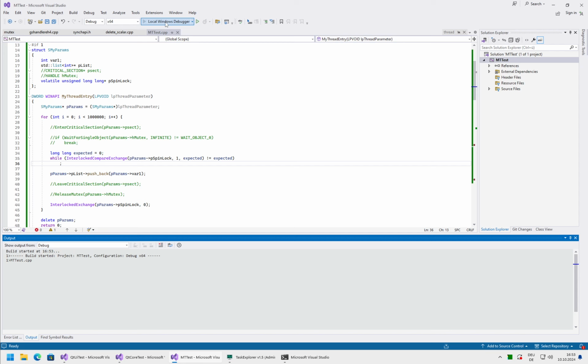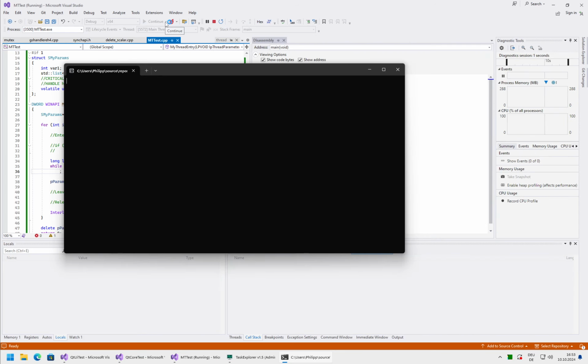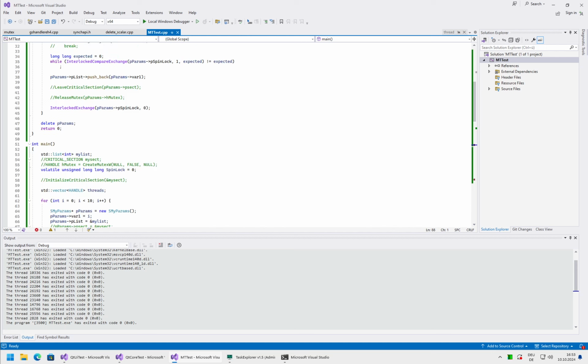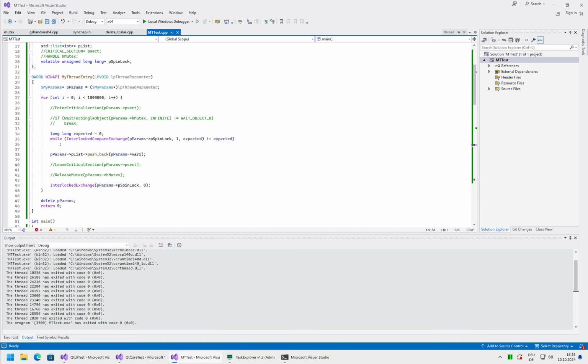So such a spin lock will require more CPU time, and especially in situations where the lock might be held by the other thread for a long time, this would be extremely inefficient. So one thing to improve such a spin lock, of course, is to add such a sleep.